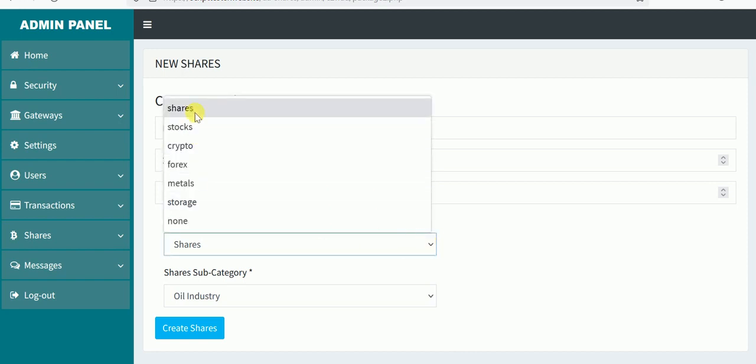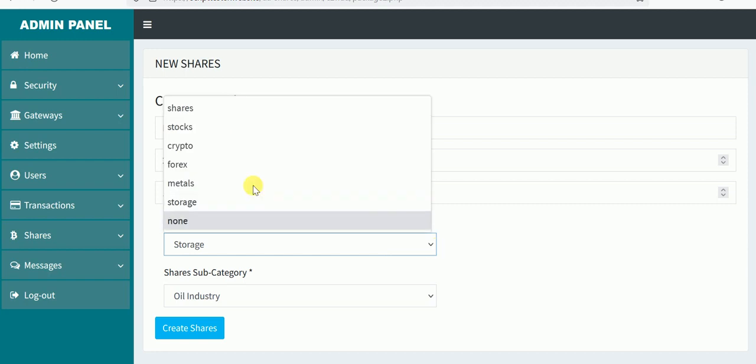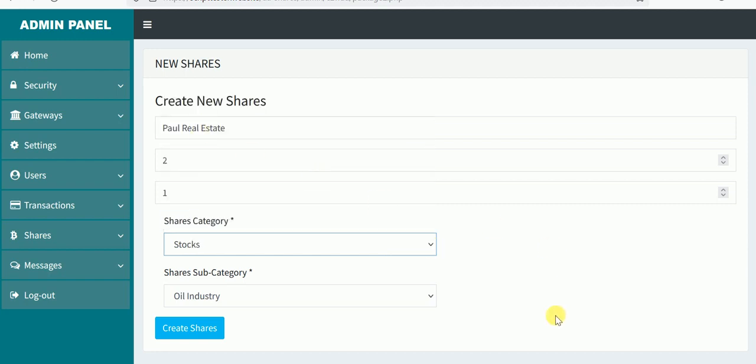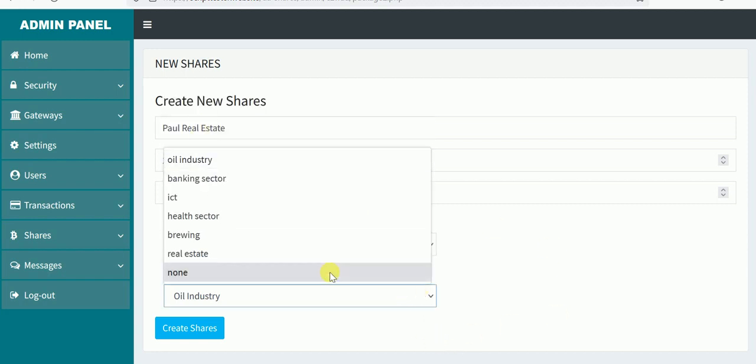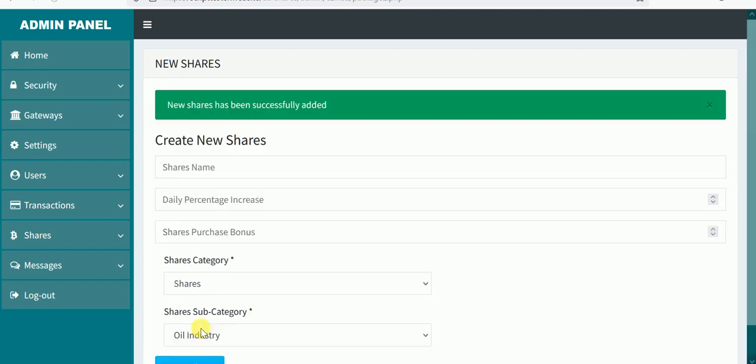Under the shares, let's say you're investing in, let's just say it's stock. Then the subcategory, let's say is real estate, and let's create. You can see this has been created successfully.